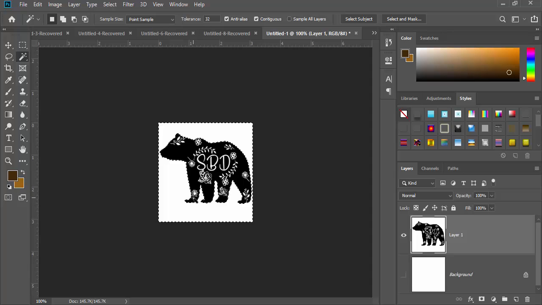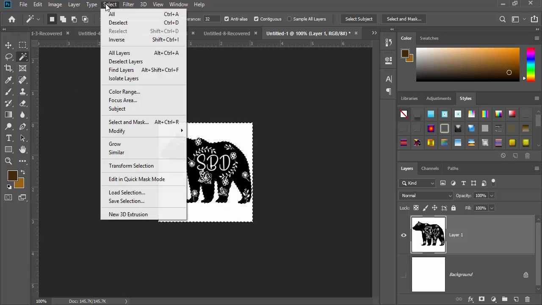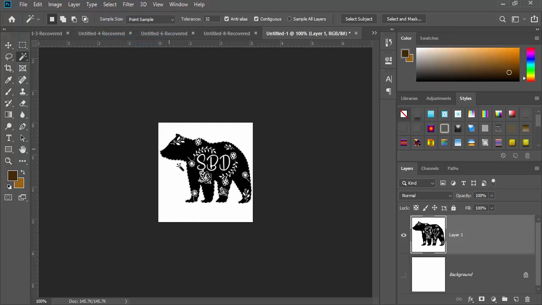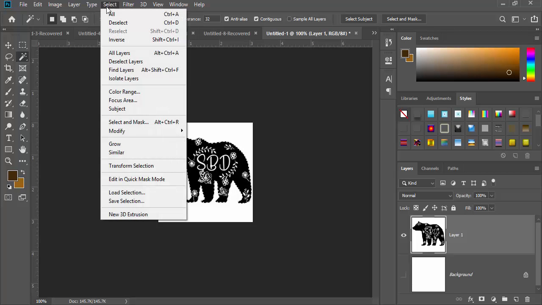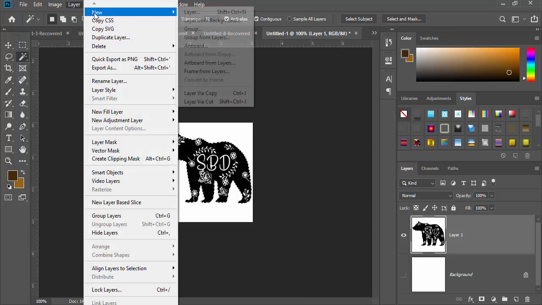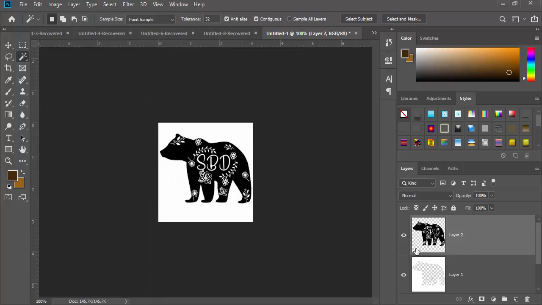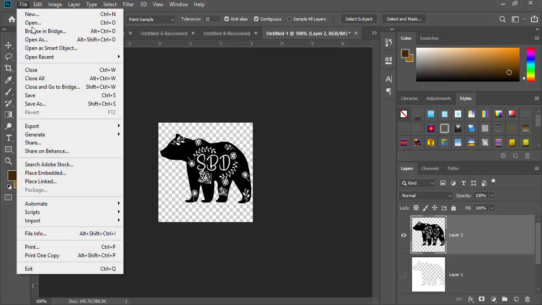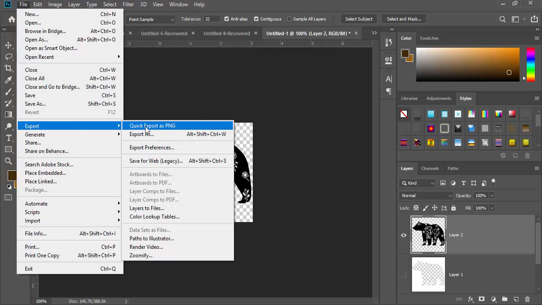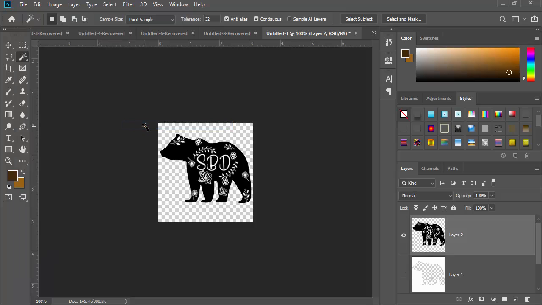And just use the magic wand. Then I'm going to do a select inverse so the bear is selected. Then I'm going to go up to layer, new, via cut. I'm going to hide all the other layers. So you want the checkerboard so that it's transparent. So I want to go up to File, Export, Quick Export as PNG would work.